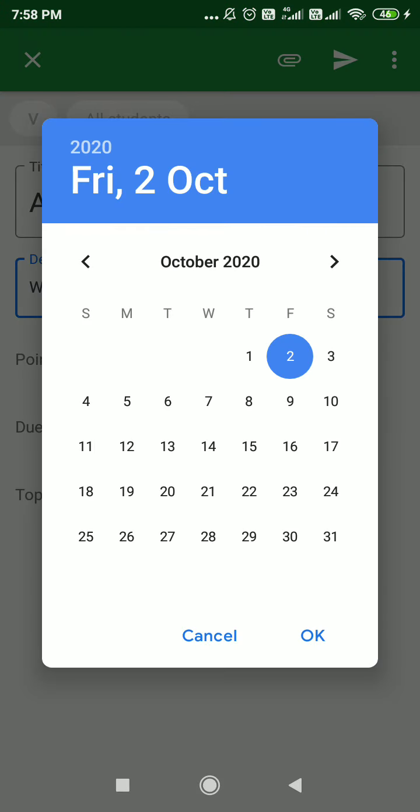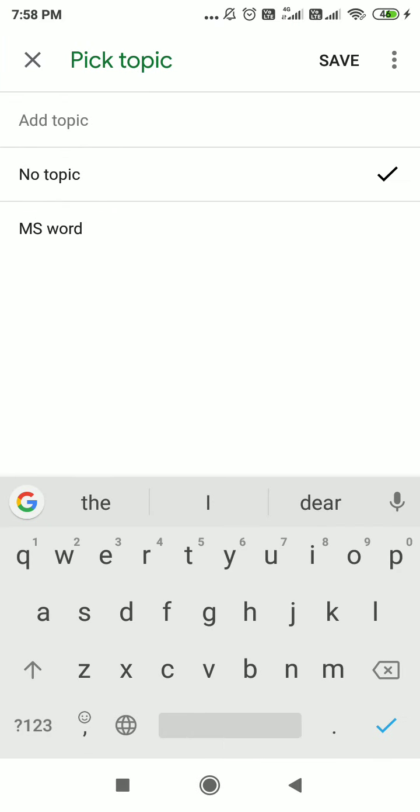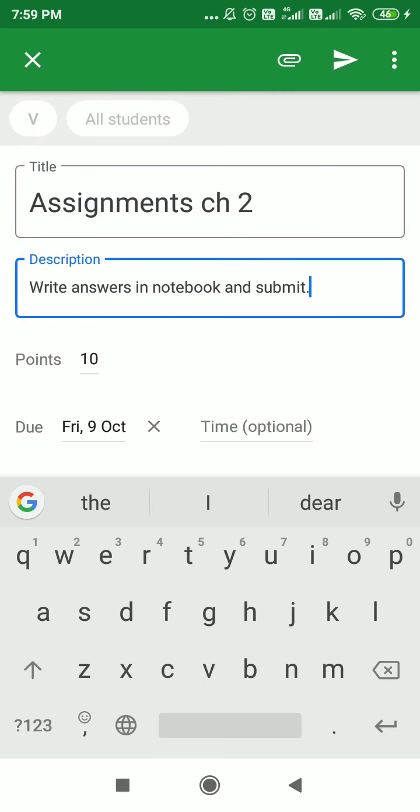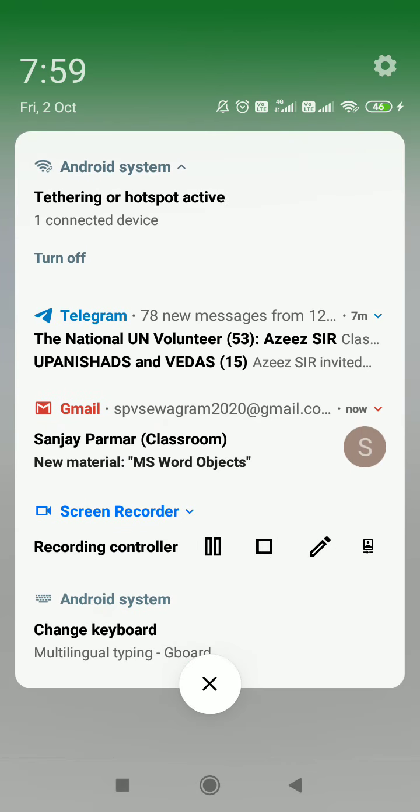No due date is there. If you want to give some time limit for the student, select this time limit option. Then tap on the date. After that, topic. If you want to add a topic, I have already created an MS Word topic. So I am just applying that only. This is the assignment for the MS Word topic. And then tap on this button when you have finished.